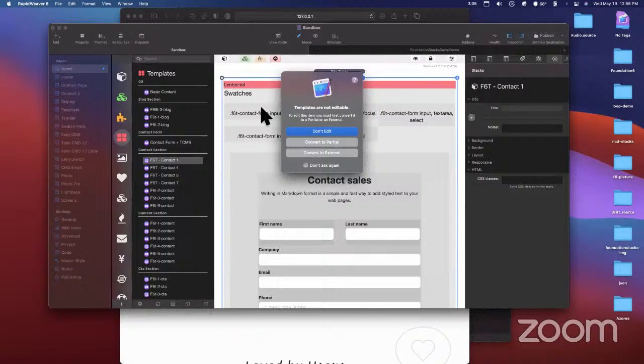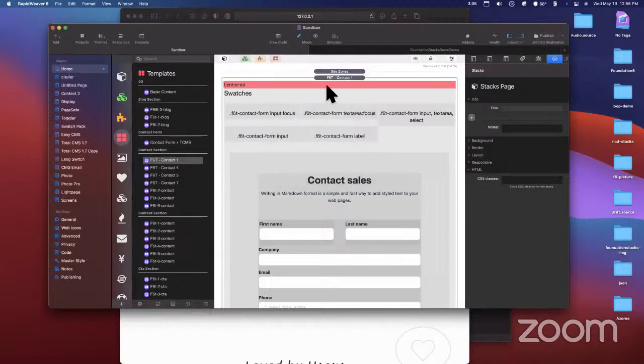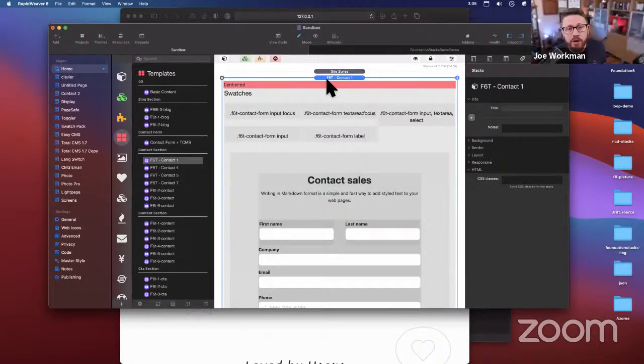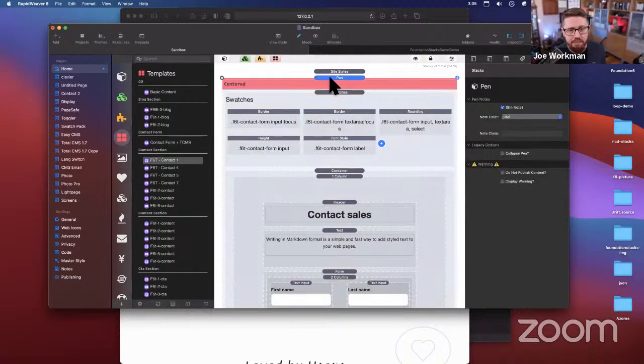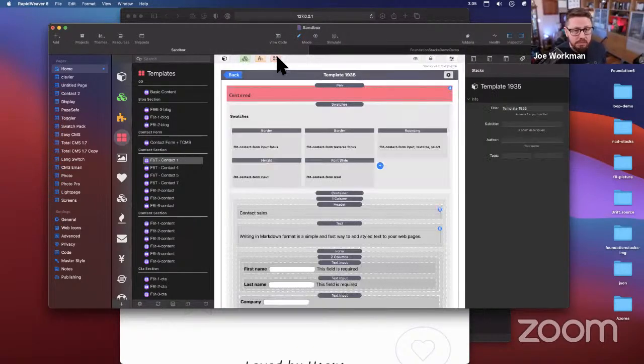So every template file has to be converted to something else in order for it to work, because once you create it as a template, it's a one-time deal. Now, what you could do is extract that template. Like here, I extracted that template and now they're all stacks on the page. I can make all these edits if I want, and then I can go ahead and create a new template.